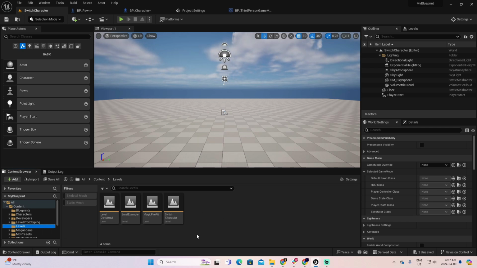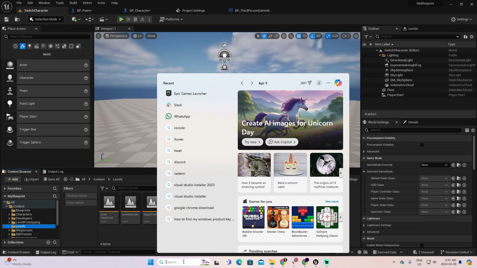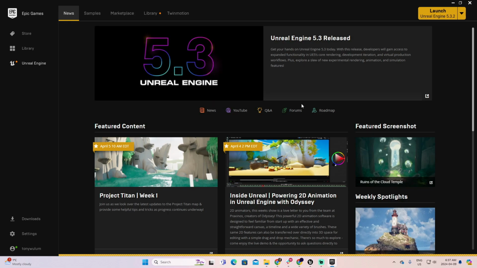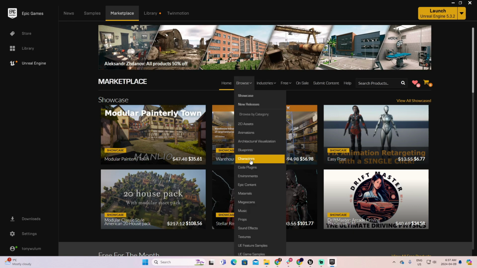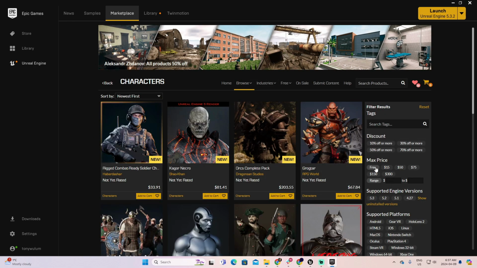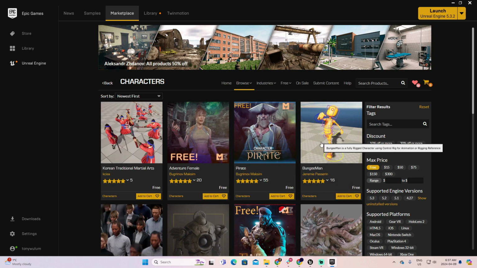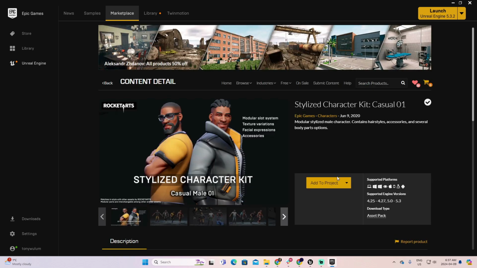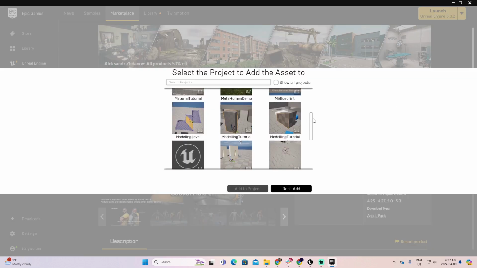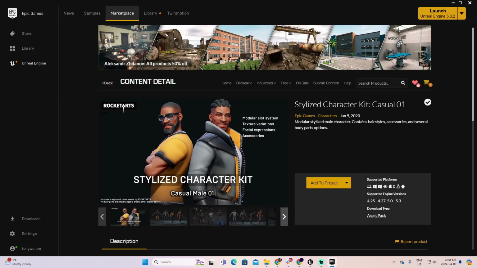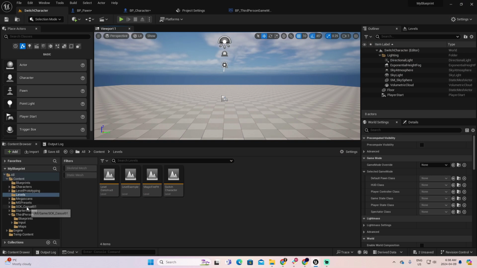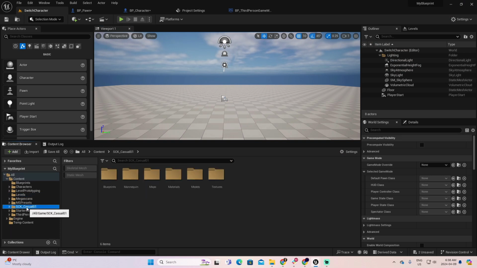Great. The next step is to add a new character. I will open Epic Games Launcher, go to the Marketplace, in Browse, select Characters, and in max price, free. Here's a cool character provided by Epic Games. I'm going to select it and add it to the project. Close Epic Games. And here we have the folder corresponding to this character.